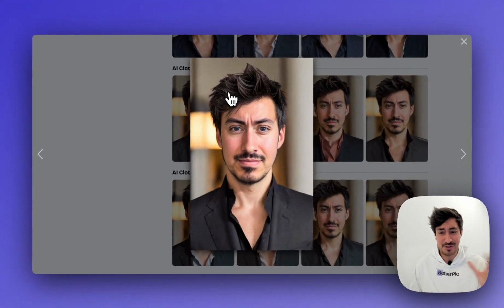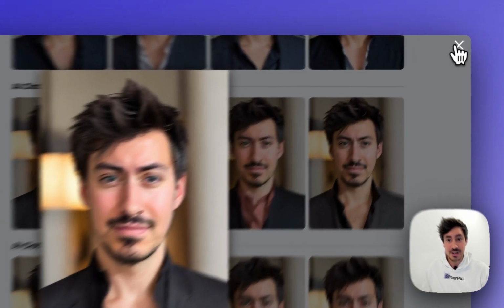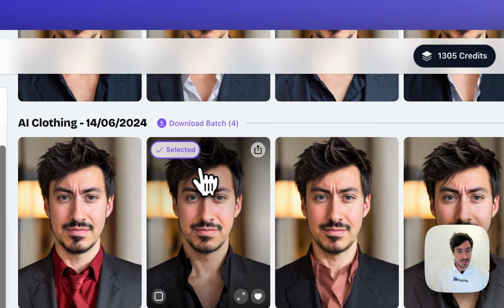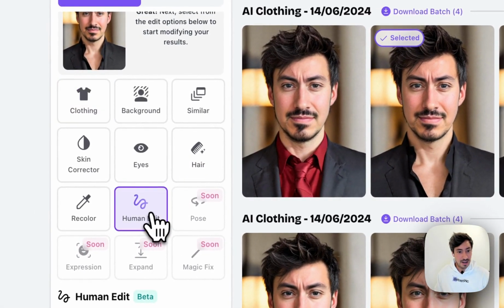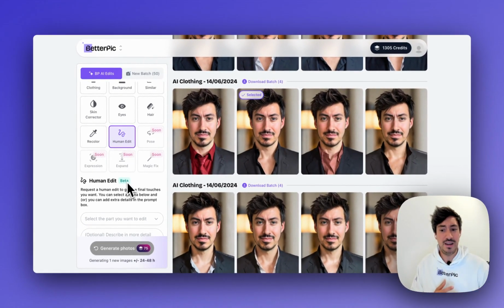So what I really like is, okay, my hair is crazy, which is nice. I like that. But maybe there's a little bit too much shadow under my eyes. It's like, okay, I kind of have those, but for my professional picture, I want to look a little bit cooler. So what I'm going to do here, and I thought it was really cool, is that you can ask for a human edit. So basically something you cannot always fix with AI, you can actually ask for a human edit as well.